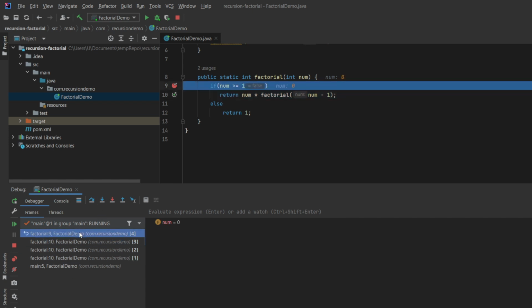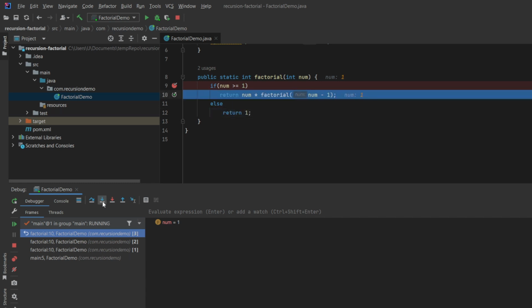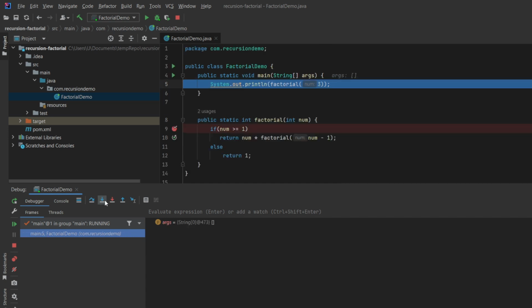These are multiple method calls accumulated, and we see that when num was 0, we entered the else block and 1 gets returned. So if we click step into, we can see that these methods are popped off from this stack. And finally, the value gets returned.